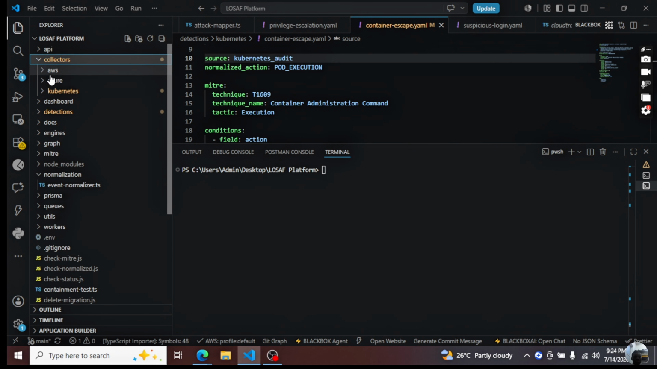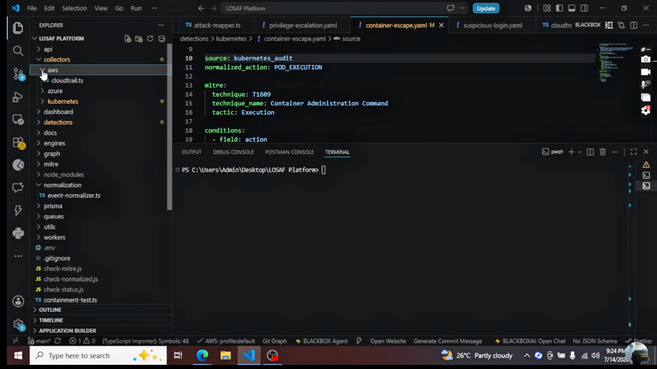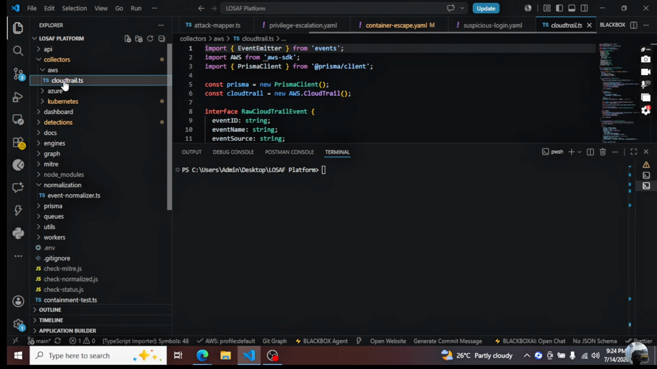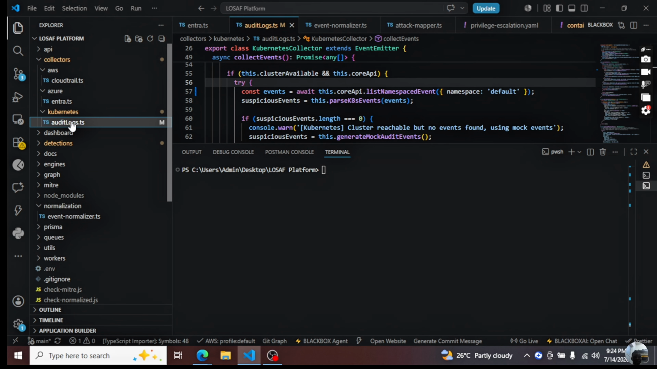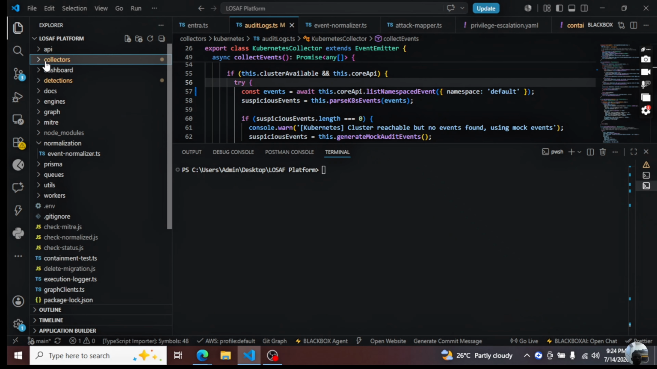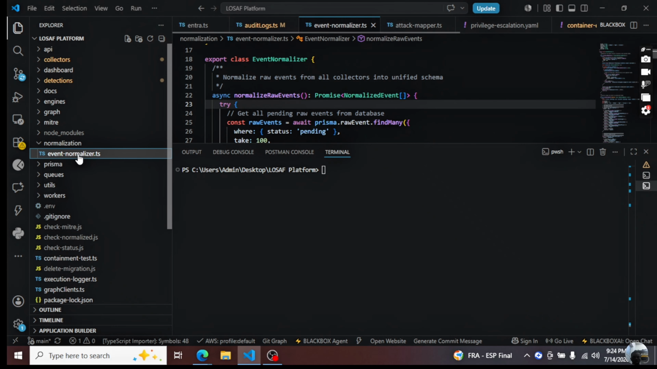This platform collects logs from multi-cloud environments. So it's going to collect logs from what? From AWS, from Azure, and it's also going to collect logs from what? Kubernetes. Then apart from collectors, we also have what we call normalization. Normalization packages all the logs into a single schema so that it can easily detect any threats within those multi-cloud environments.